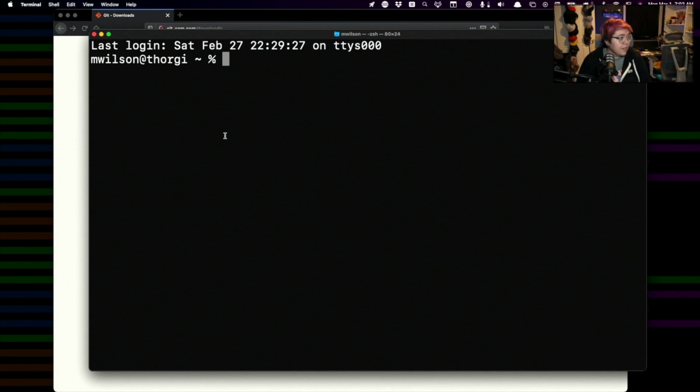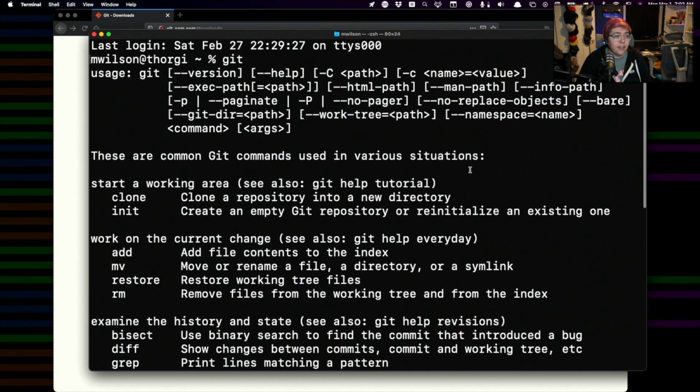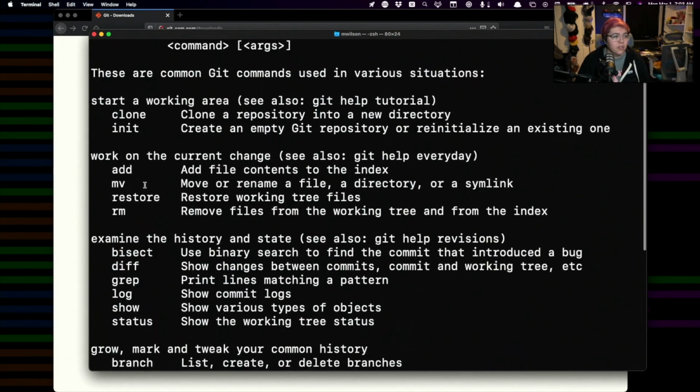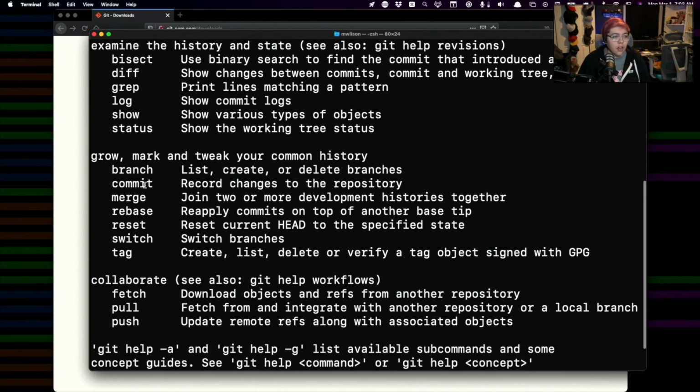All 5 of these steps have commands. So let's work through those commands and figure out what's going to happen there. Now that we have Git installed, we can see here if I type in git and hit enter, here are some common Git commands. I shouldn't say all the different ones, there's just some common ones here. Clone, init, work on current changes, examine the history if you need to, all that good stuff.